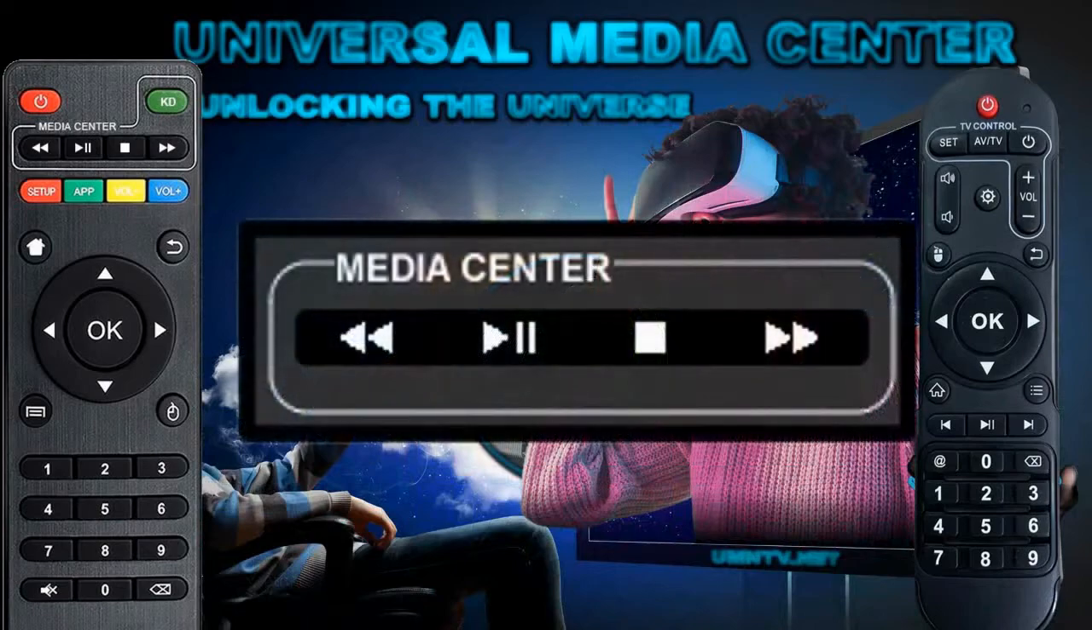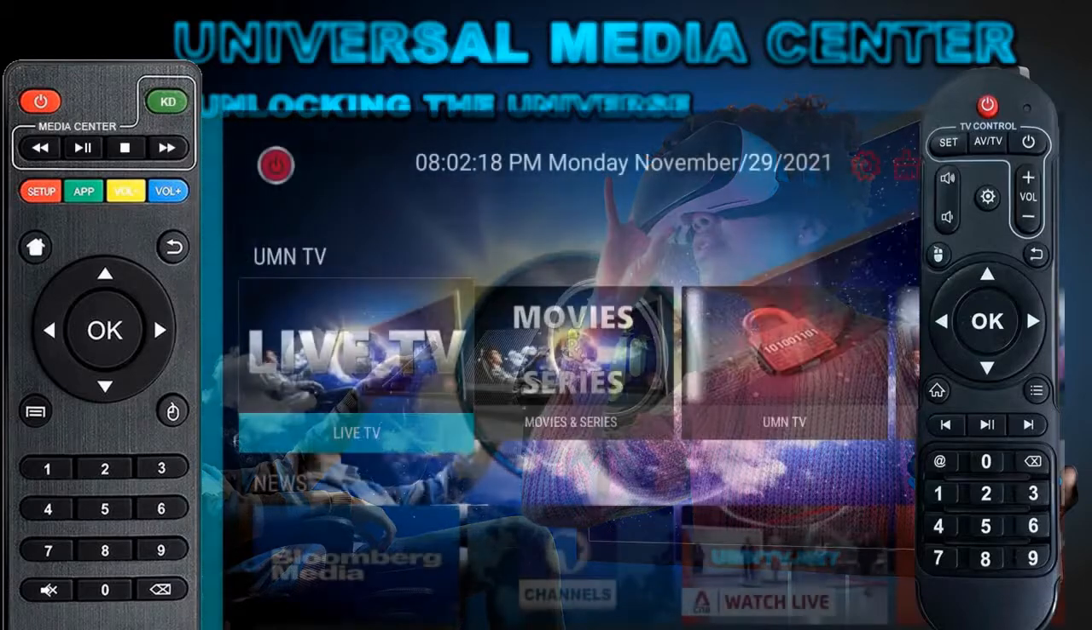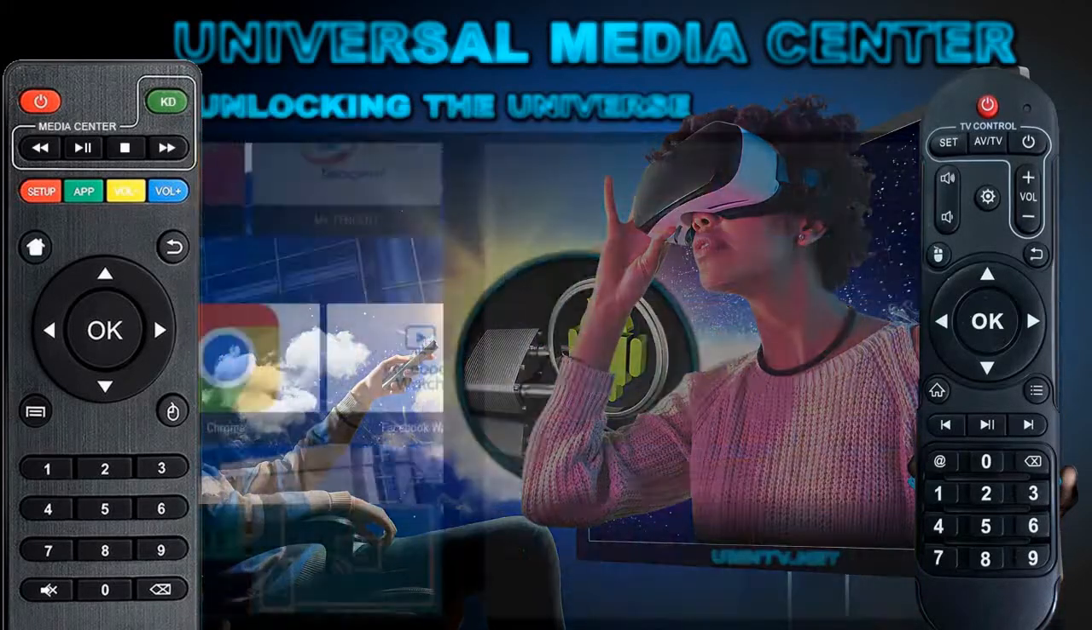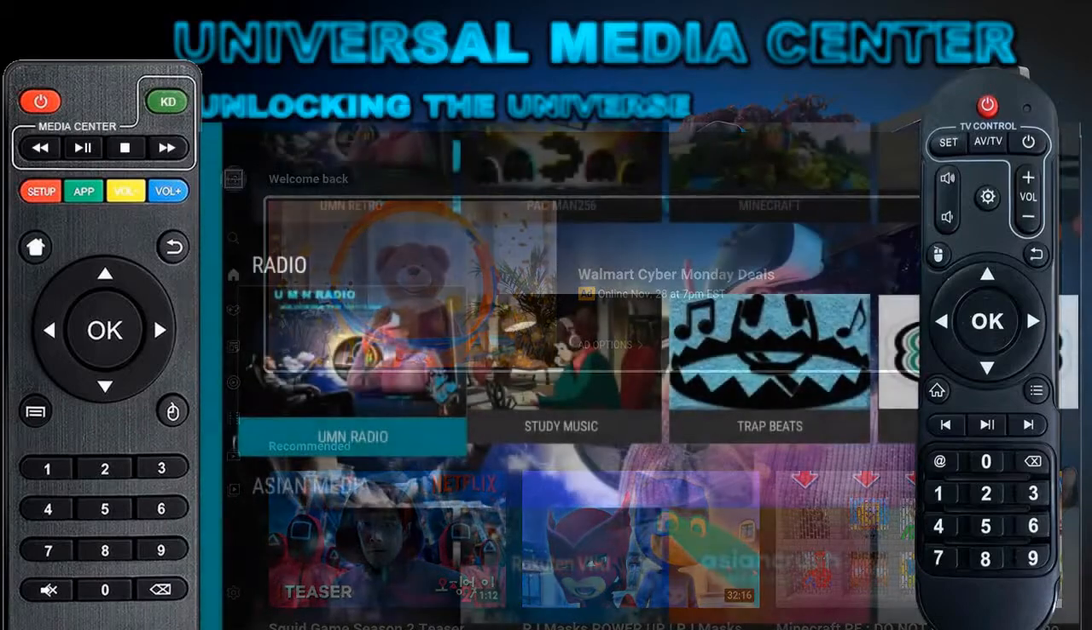Next up is our media center navigation. Rewind, play, pause, stop and fast forward. These are all universal symbols of media navigation. These are very useful for live TV, movies, YouTube, and especially music.